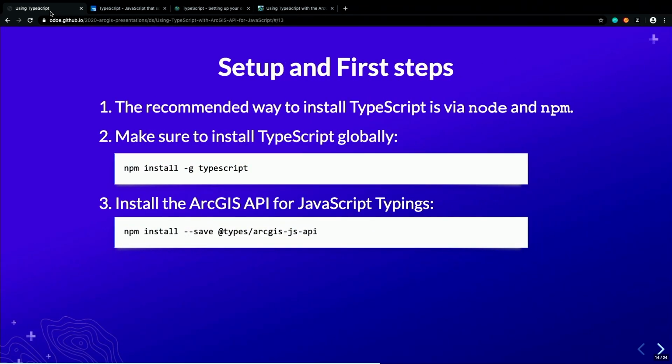Now let's start over at the beginning. The recommended way to install TypeScript is via Node and NPM. So a lot of developers are already familiar using these tools. And if you're not, this is a great opportunity to get to use them. So the first thing you want to do is install TypeScript globally, and we have the command here.